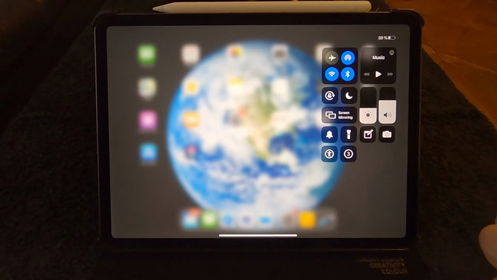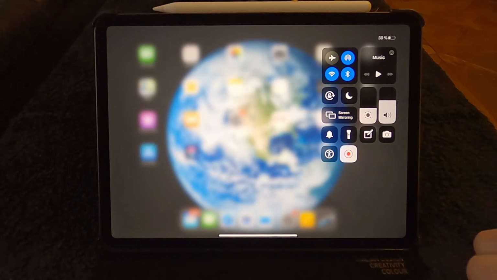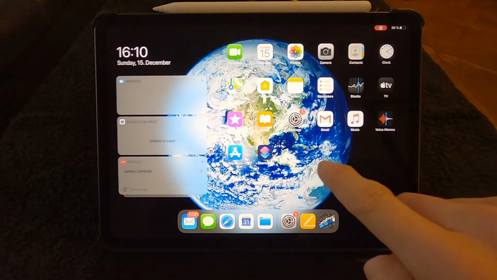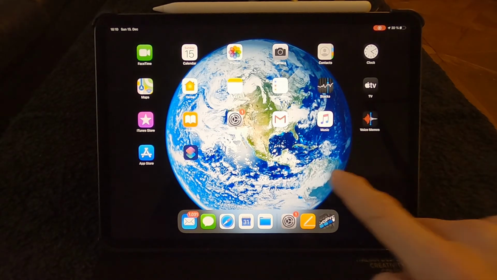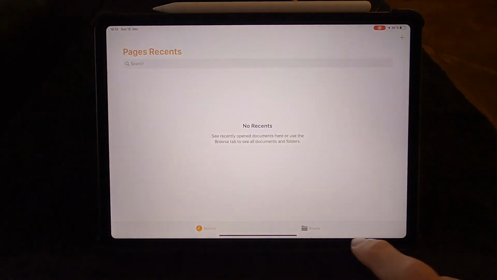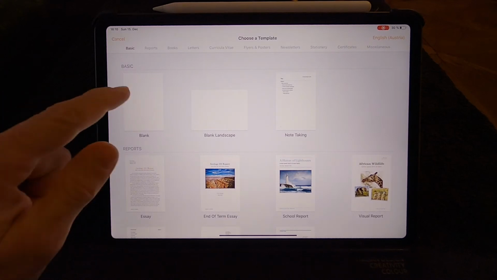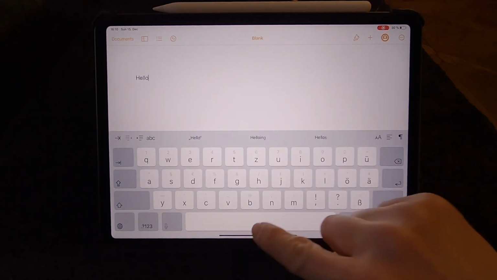And if we press it, it starts counting down to zero and it starts flashing now, so as a sign of recording. So let's do a little swiping now. And maybe we can do a new page. So let's add a blank one and just write something random like "Hello world."